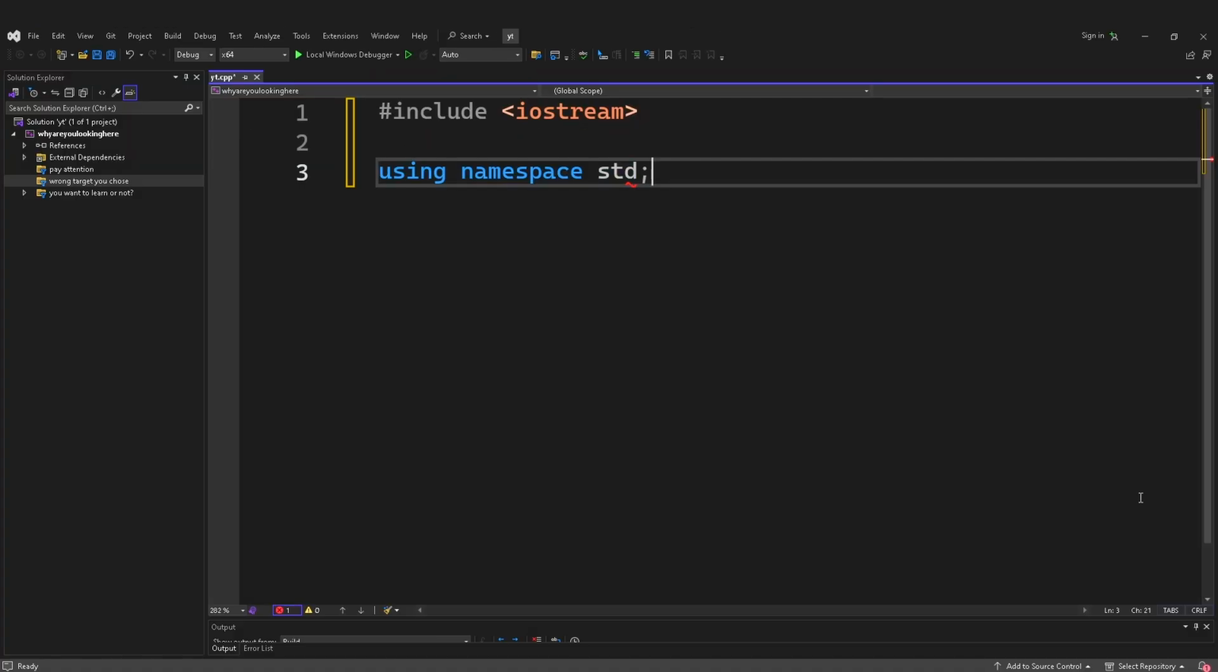using namespace std. This line lets you avoid typing std:: before objects like cout and endl. While optional, it makes our code cleaner. For example, instead of std::cout, we can just use cout.